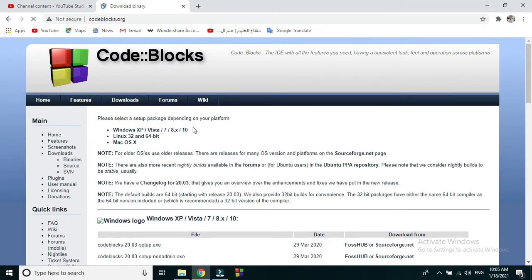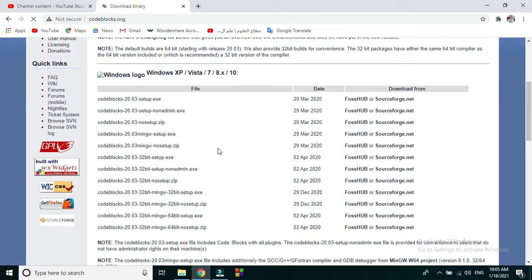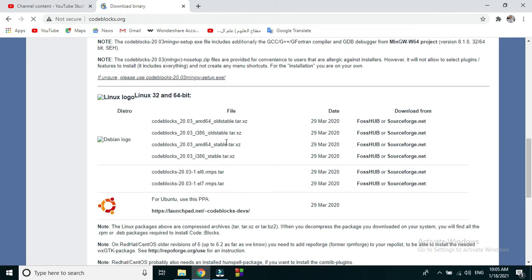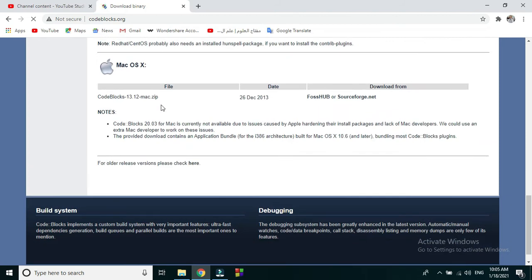Here you will choose your operating system, whether you have Windows, Linux or Mac. So if you have Windows, I recommend you download this version. If you have Windows 64-bit, download this one. If you have Windows 32-bit, I recommend downloading this version here, from this site or this site. If you have Linux, download one of these versions. If you have Mac, you have to download this version only.